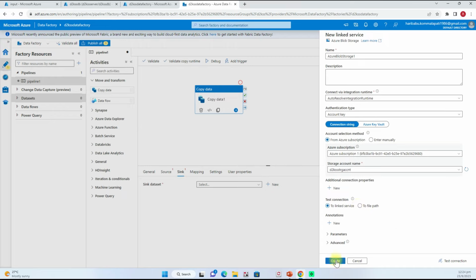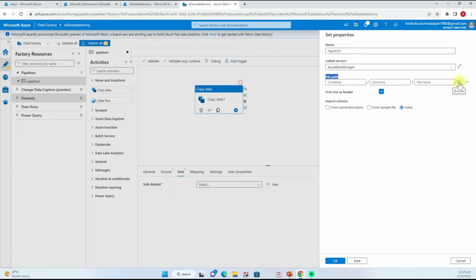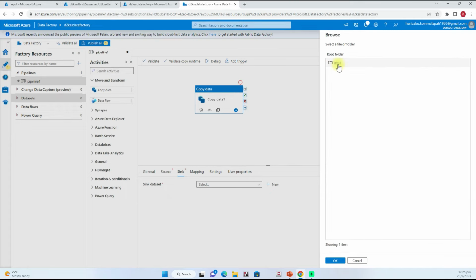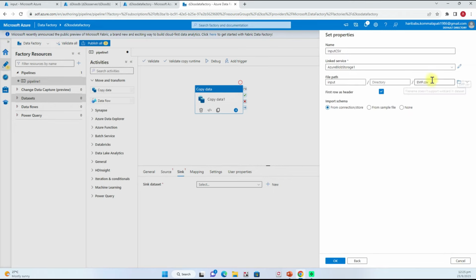Once you click on the create button, it will prompt you for the file path. If there are multiple containers in your storage account, you choose which container you want to copy the data from. So browse and select that input container, and select the blob emp.csv. This particular emp.csv is what we want to copy the data from. Perfect. So click on the OK button.